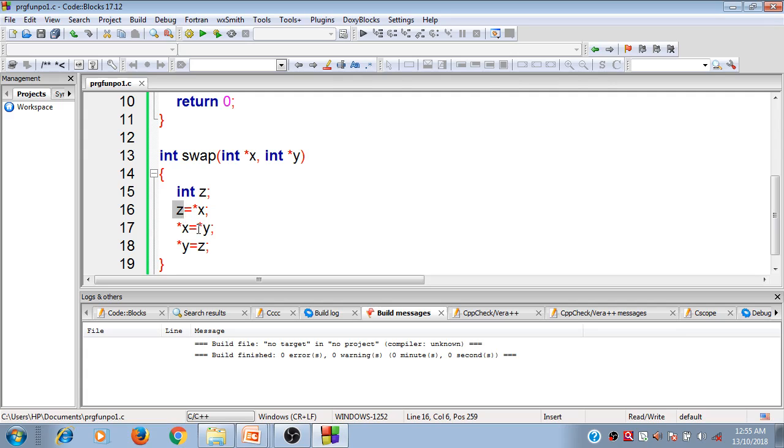Now what is inside b? Suppose it is 50. So the 50 is going to store inside a. Either you say a, or you can say asterisk x, it's the same thing, because for a this pointer variable is working. Now a is holding 50. Now what is inside z? It is 30. So 30 is going to store inside b, as asterisk y is working on behalf of variable b.